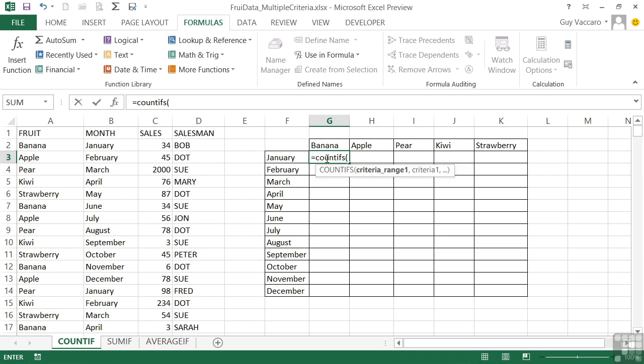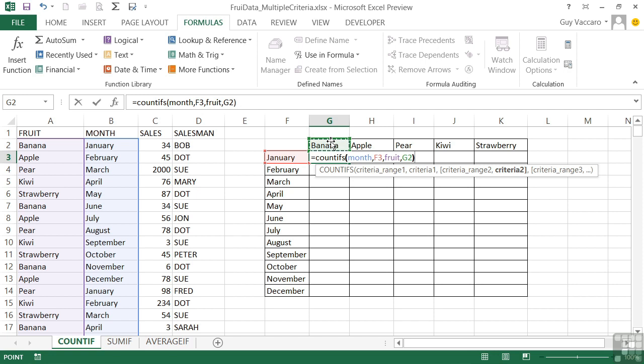S. So you're counting multiple criteria. Open brackets. Our criteria range, well, let's check for the months first. So that's month. And the criteria is January, comma. Then we can add in our second criteria range, which is the fruit. And that's going to check for banana, close brackets. Now you could add a third, a fourth and a fifth criteria if it would make the table make sense in the presentation of the data.